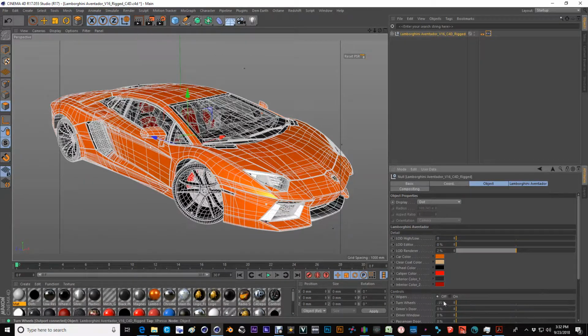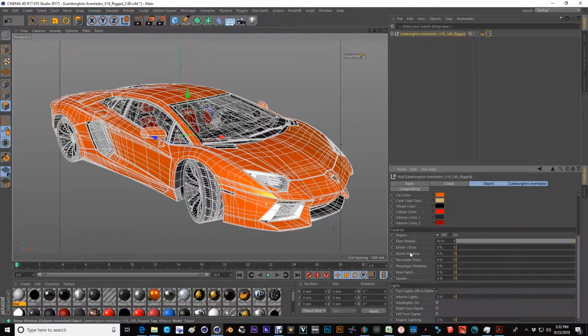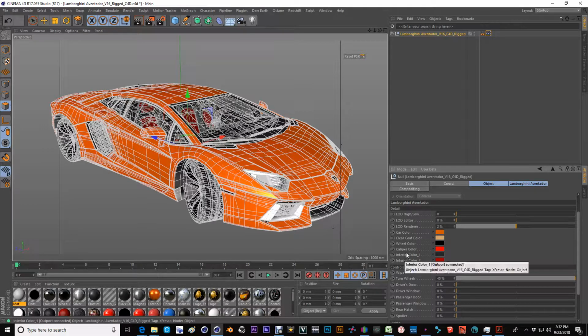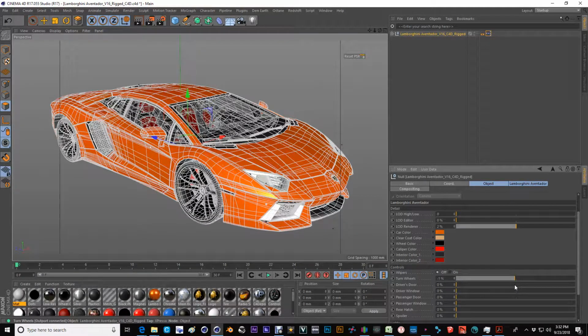So right now, what we have is the Lamborghini Aventador that I've designed, and I have a whole bunch of options on it, including colors. Particularly, this individual said that he had changed the color with an Octane material, and in doing so, it broke the rig. Well, I want to explain why that actually is.